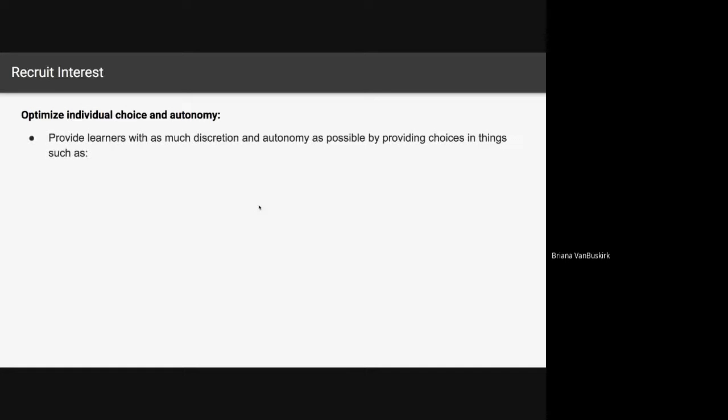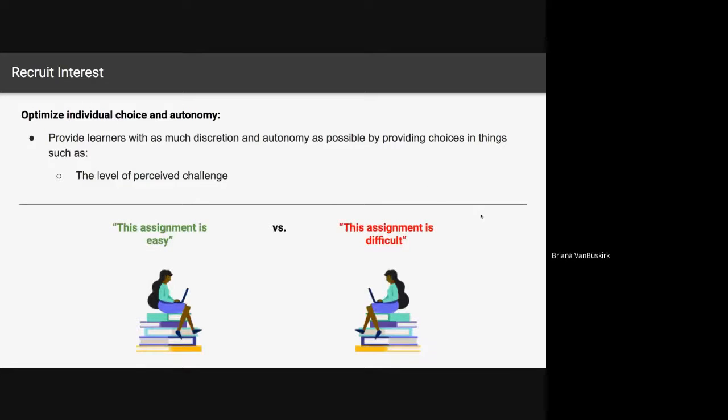So students are interested and engaged with content that they can be a part of, that they relate to. So you want to give them discretion and autonomy in things like the level of perceived challenge. For instance, if you're creating an assignment and you're saying, okay, this assignment is easy and this assignment is difficult, you don't really want to do that.